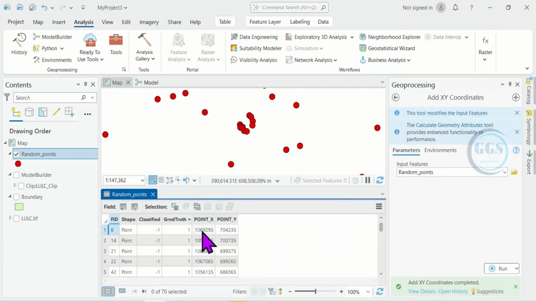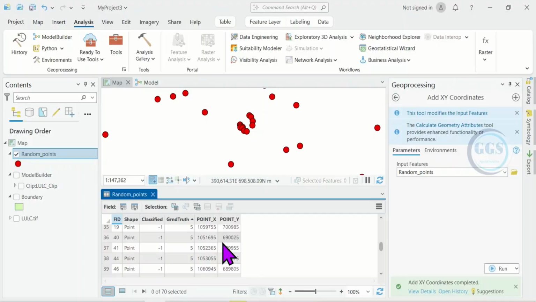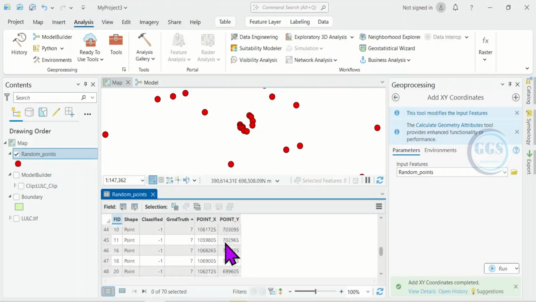Yes, in the attributes table, you can see that point X and point Y have been added, and the coordinates for each point have been added. So it is calculated in meters because the projection of this data is a projected coordinate reference system. So you can see that it has added the X and Y coordinate of each of the points to the attributes table.